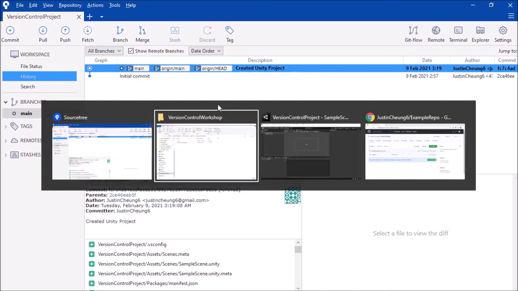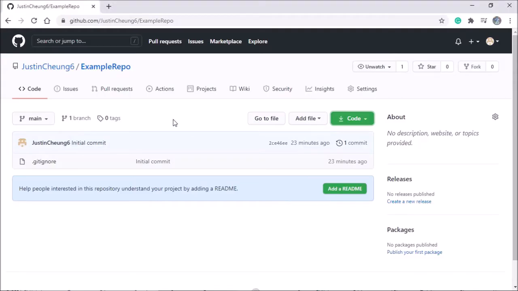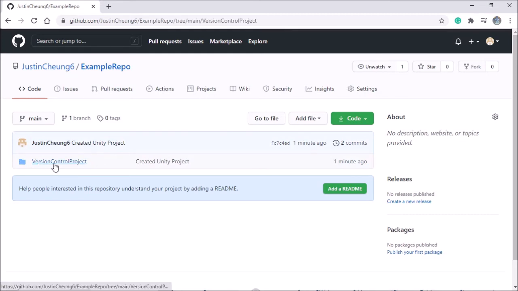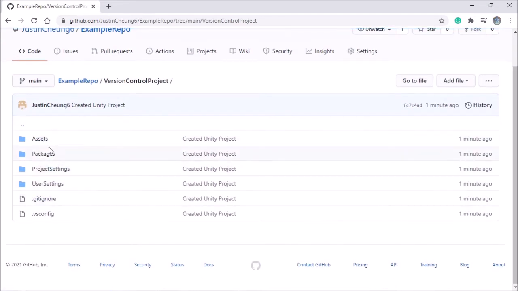If we go over to the website and refresh this page, we can see over here that you don't see the gitignore file anymore because we sent that into the version control project, but you can see that the file is here with all the assets, packages, and everything. Great.